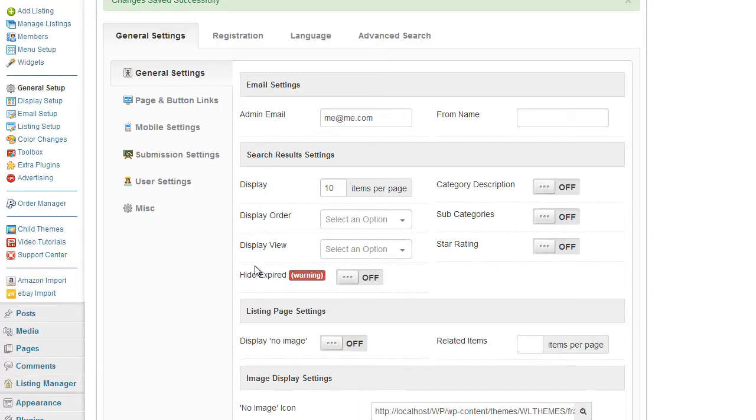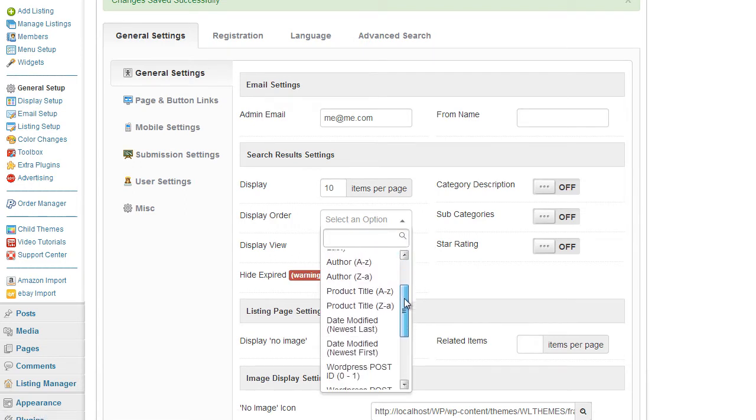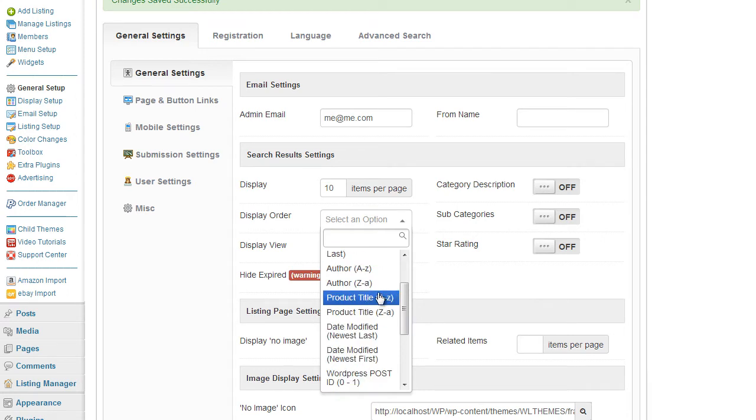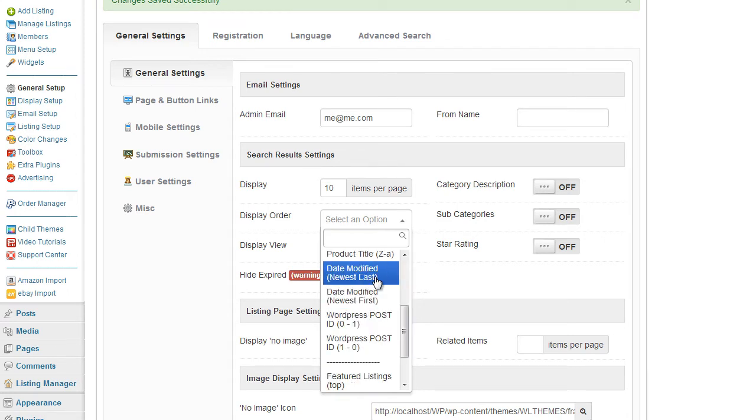Okay, the next option we have is display order. This is obviously the order you wish them to be displayed in. So we have things like the date, the author, the post title, the date they were added, so obviously the new ones could be at the top, etc. And obviously the WordPress post ID, if you want to order by the WordPress post ID.